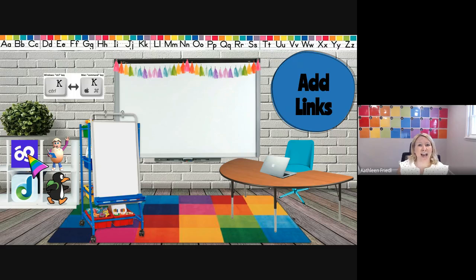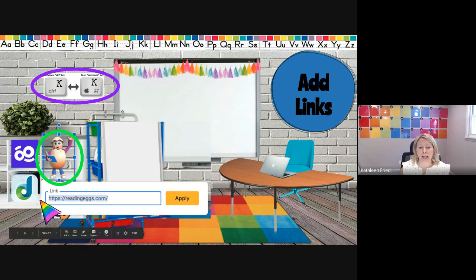So in order to set that up, where the kids can just touch a picture and go to the site that you need them to go to, you're first going to click on the guy. I'm adding a link to this little eggy guy, so I'm going to click on him. And this is going to be important, we're going to use this multiple times today. It's going to be one of your new best friends: Control K if you have a Windows PC, or I have a Mac, so I use Command K. So I'm going to touch this eggy guy, then say Command K, and that's going to bring up this big link box.